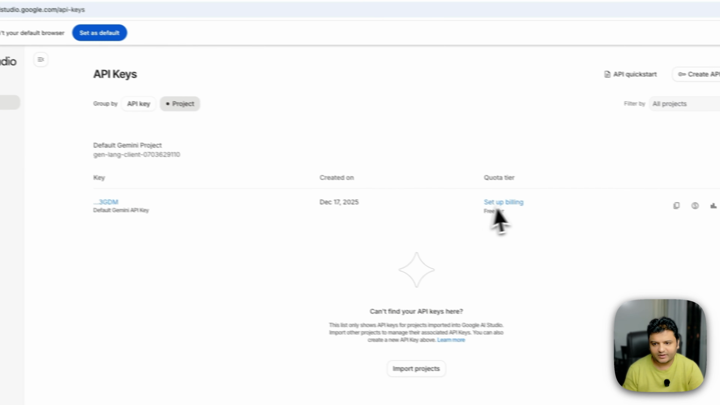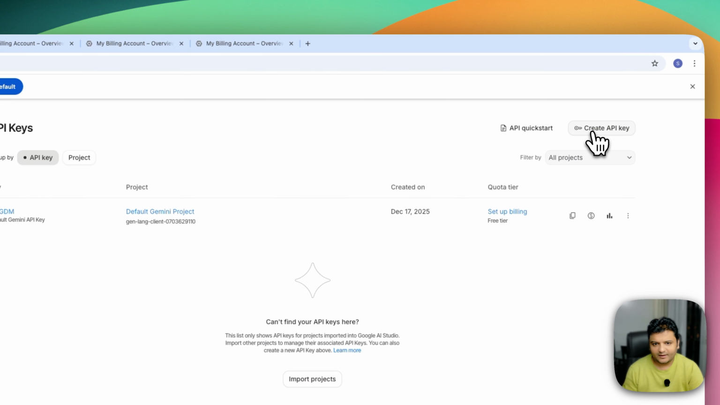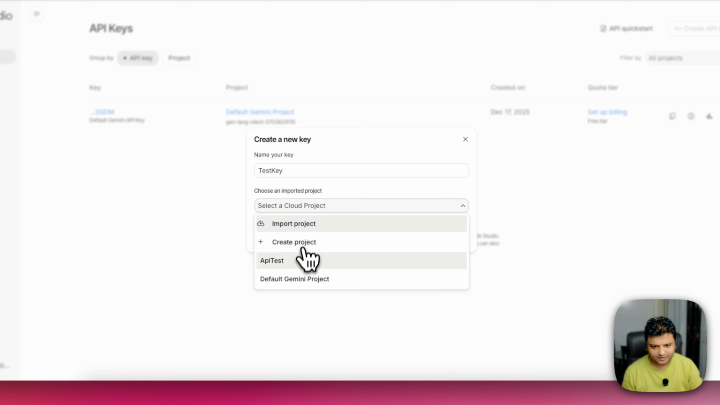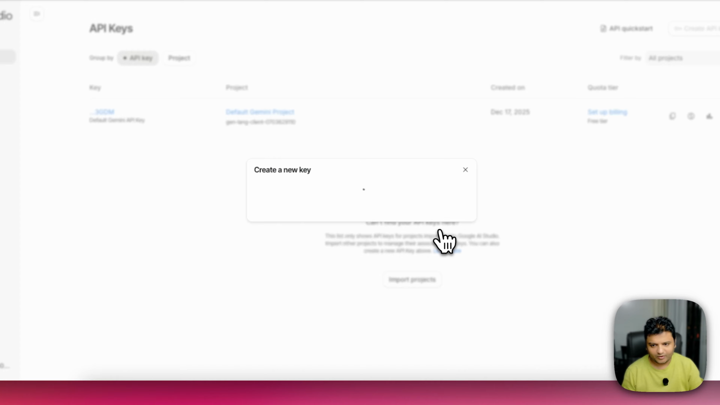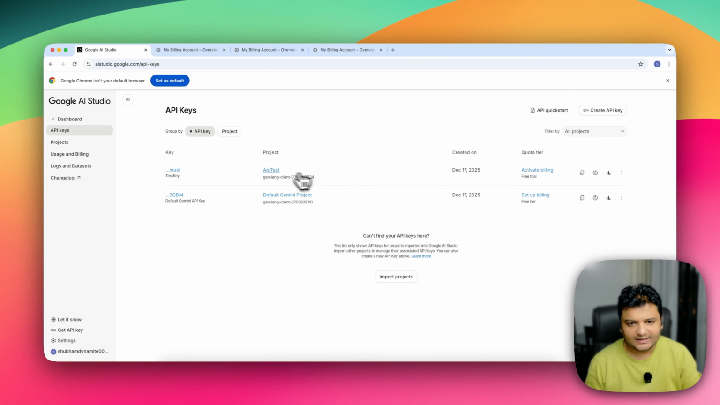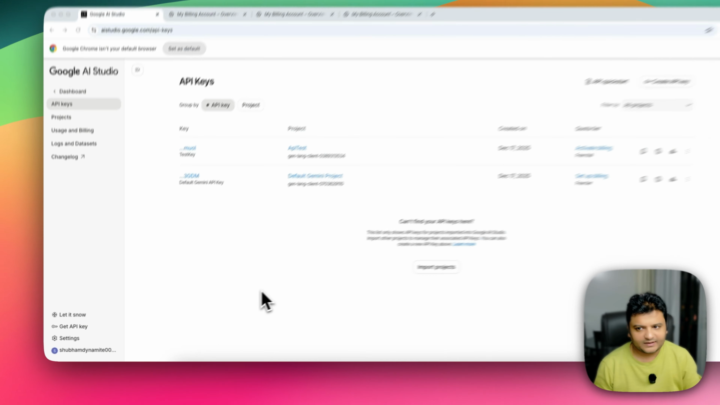Let me hit this project. Let me hit create API key, name your key, test key, and over here I should get my project. I'm going to create the key. So my API test key, my key for the API test project is now available. Now I should be able to use it. All right, so now we have created the key.